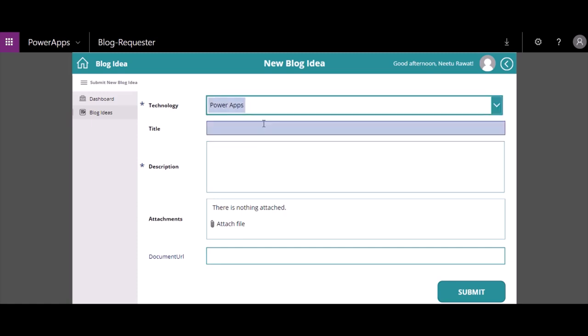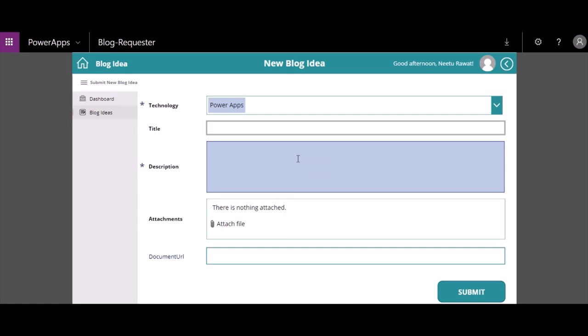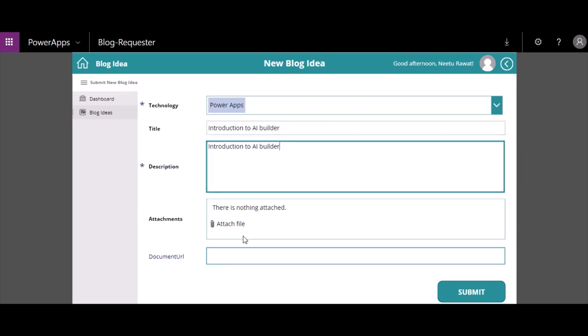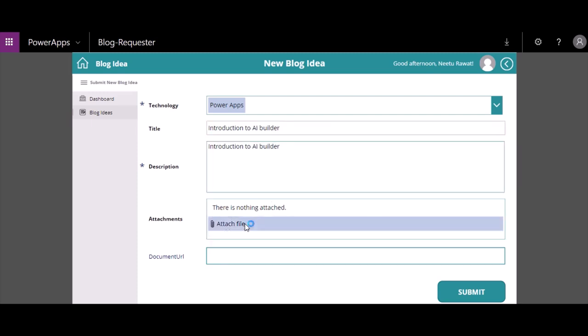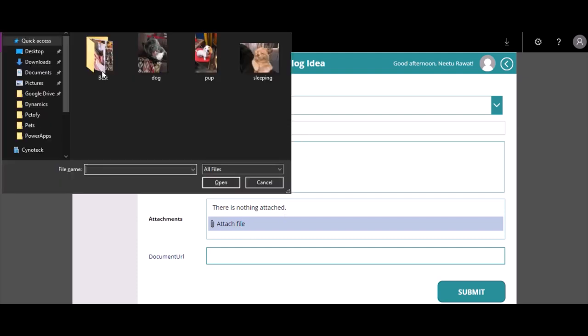So now let's create a new request. When you click on the plus for the new, you can select the technology, the title, and put in a description of what is relevant to the blog that you're writing. In our case, today we would just create an example of introduction to AI Builder. So that's the title that we are giving our blog idea. And we've copied the same text for the description. Otherwise, you can put whatever description that you feel is suitable.